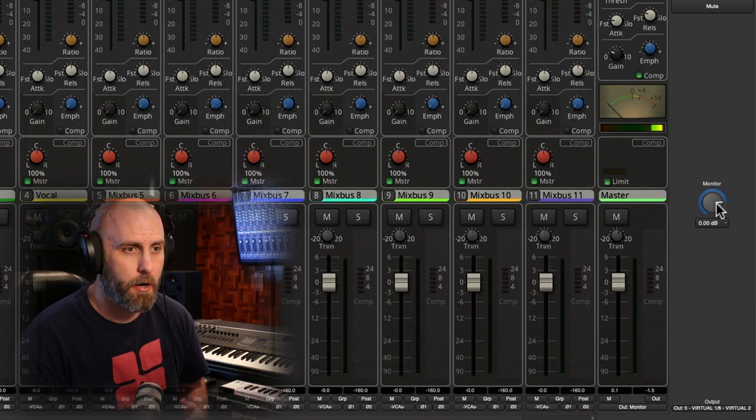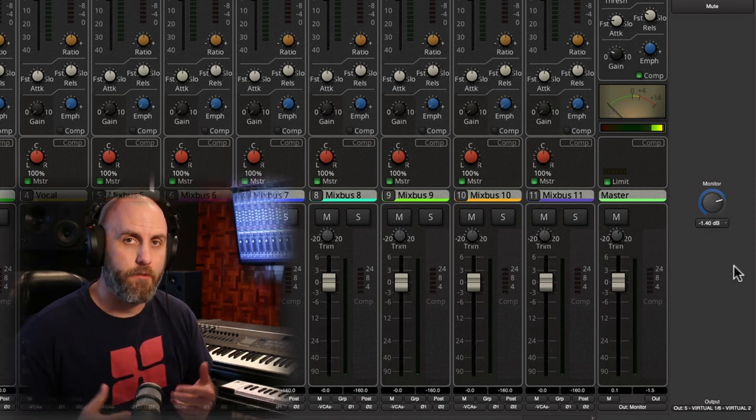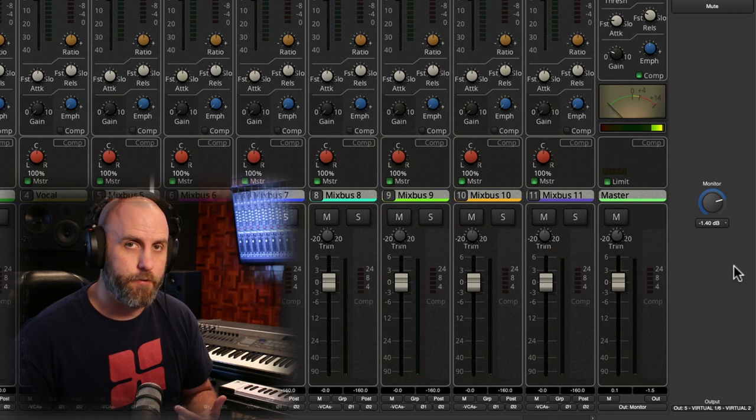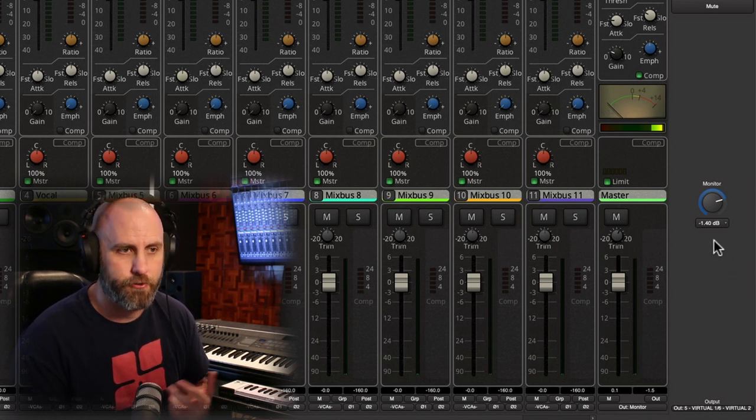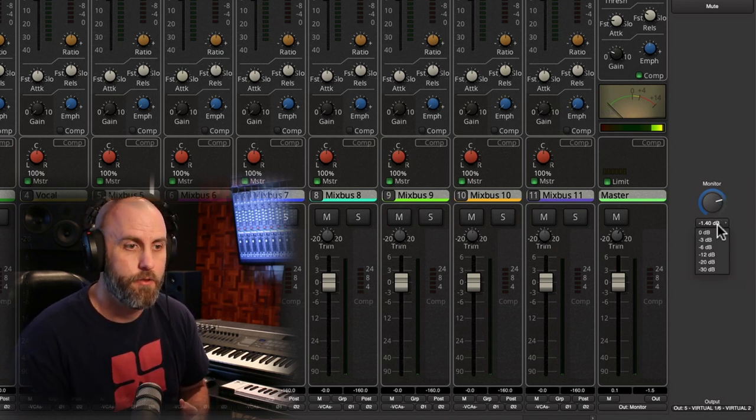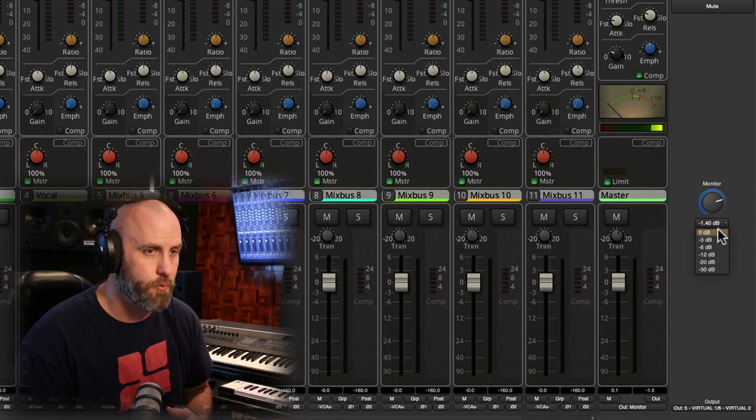So that's why we have this monitor knob right here. We can adjust it. So if you don't have a master knob on your interface that you can adjust things, this is a great way to do that. Then you also have presets you can choose from as well.